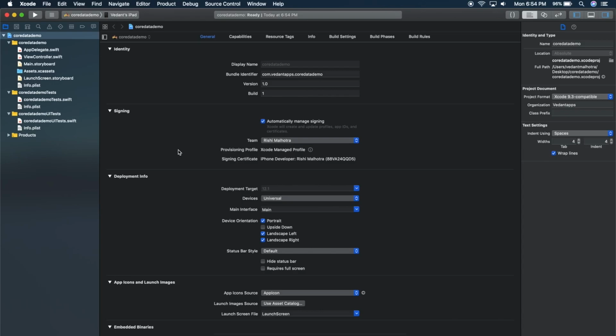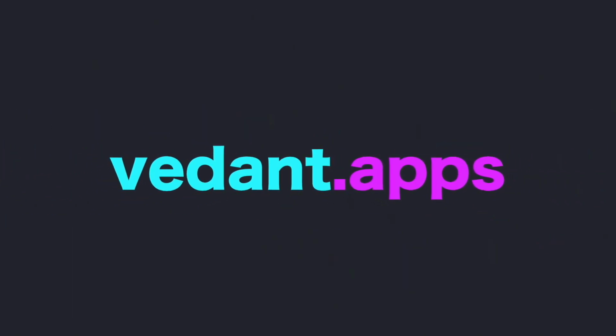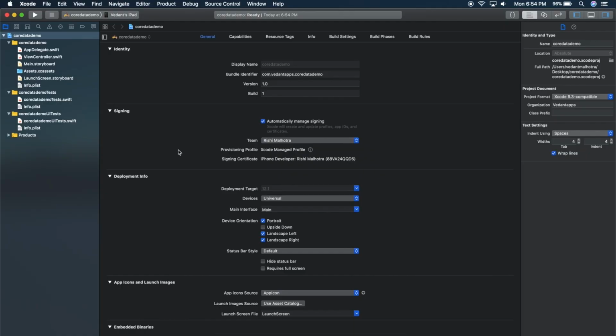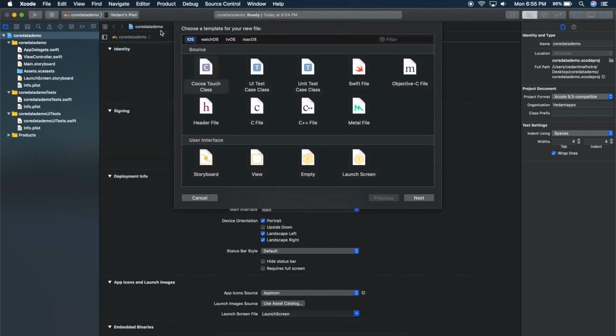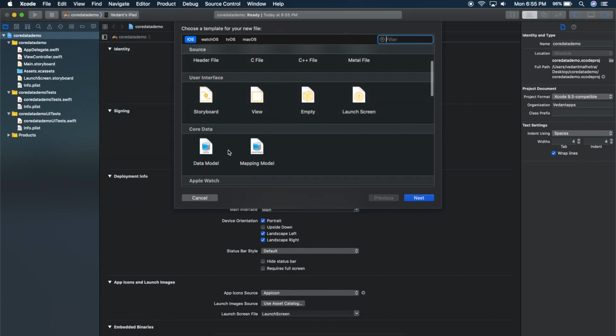In this video, I'll be showing you how you can add Core Data to an existing Xcode project. Now to begin, you simply go up to File, New File, or you can do Command N. I'm going to scroll down and add a data model.